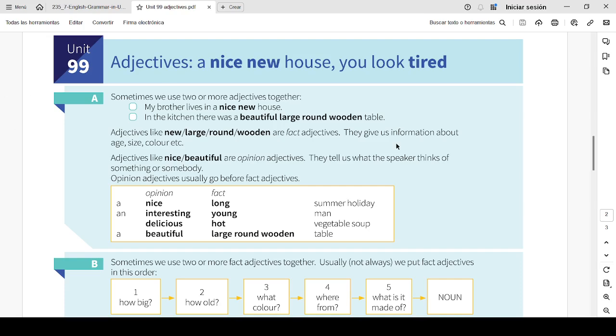For example, check out those examples. This is the opinion adjectives column, and this is the fact adjectives column. A nice long summer holiday. An interesting young man. A delicious hot vegetable soup. A beautiful large round wooden table.